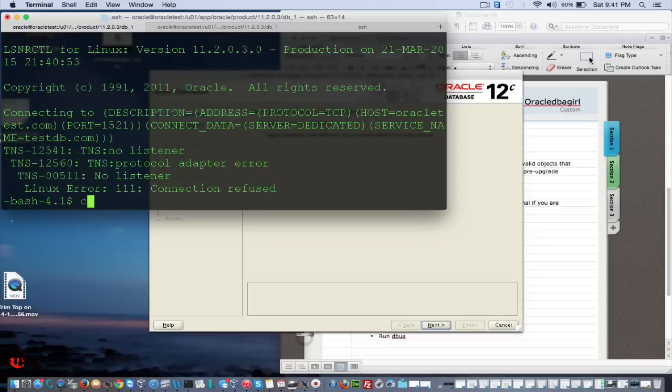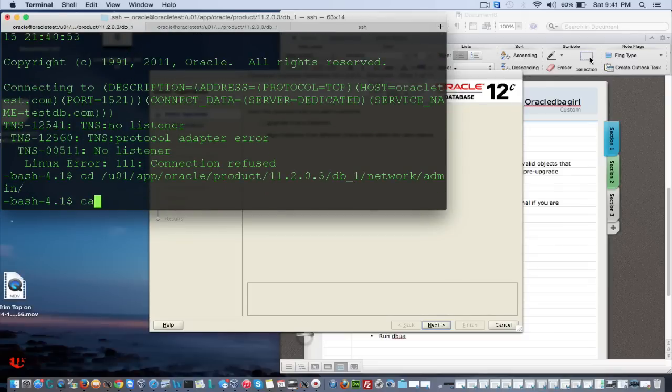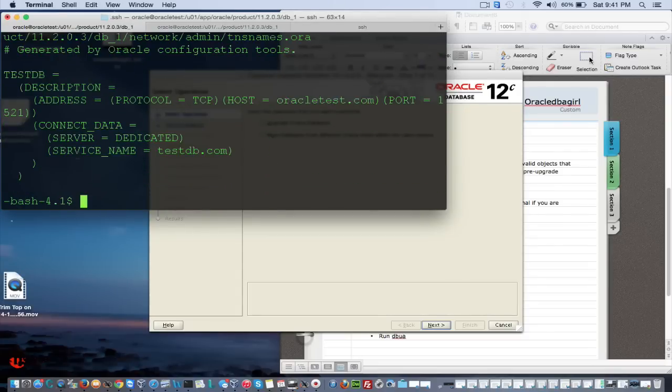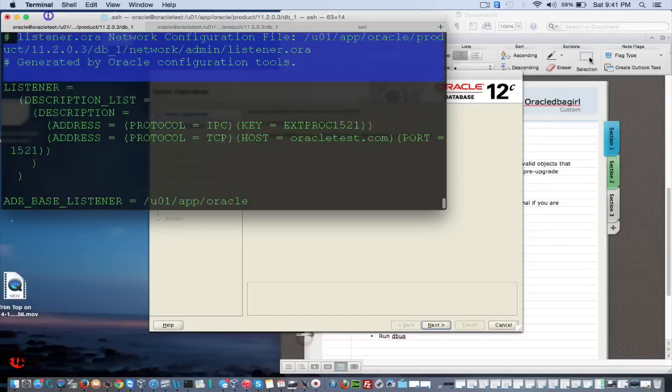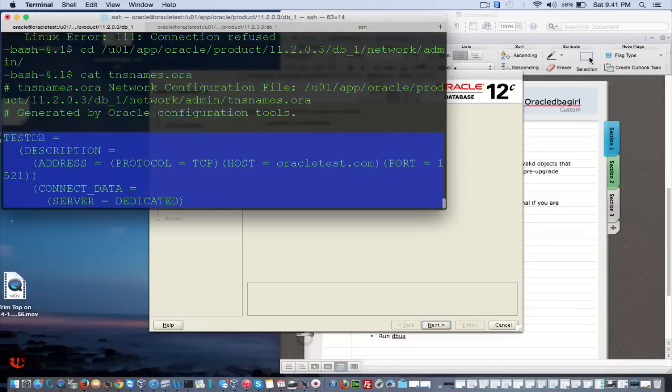So what I'm going to do is I'm going to CD to Oracle Home, because I bet you the listener says listener instead of test DB. Is it network? Yes, network, and then admin. So if I cat my tnsnames.ora, that says test DB, but I don't think my listener says test DB. See, my listener says listener, whereas my TNS says test DB.